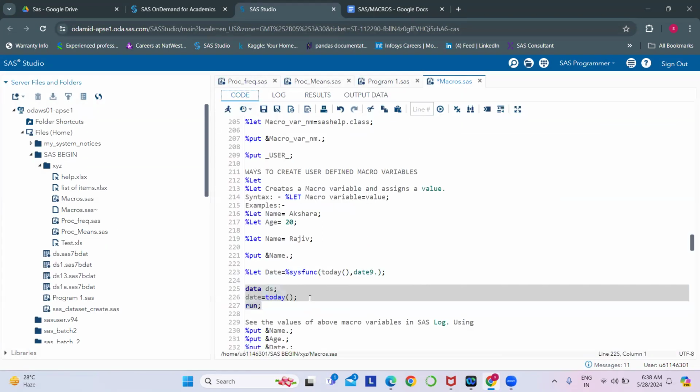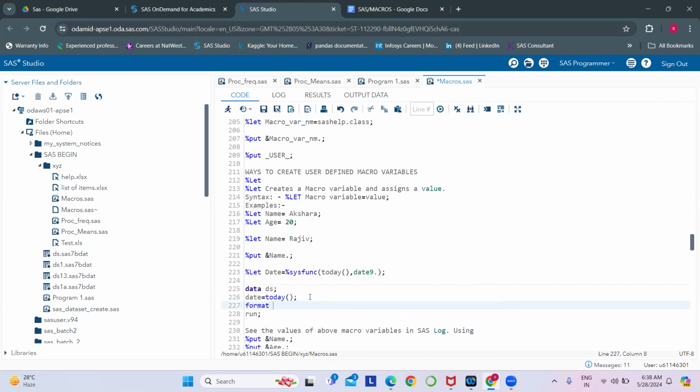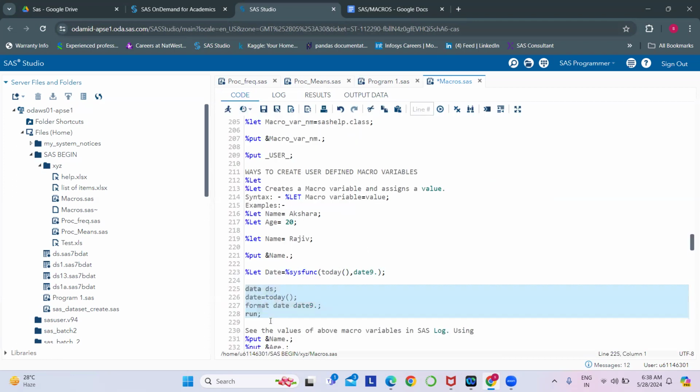If you mention a format to it, format date date9., I get a date9. format date. So it is 28 by 2024, right? What we've done is directly use date = today().